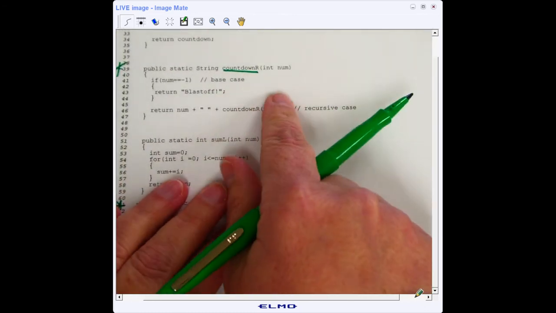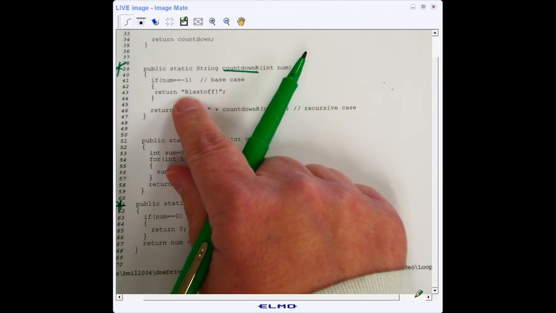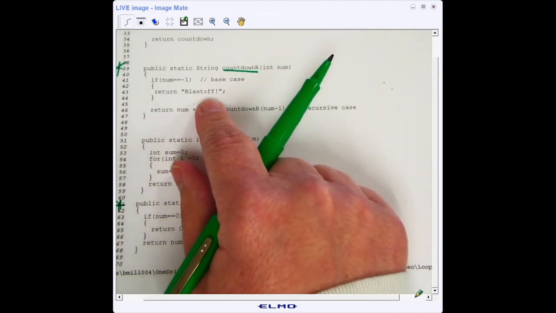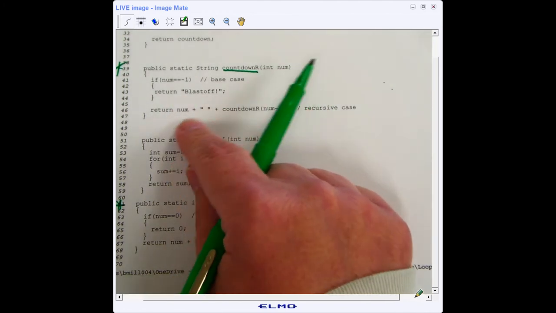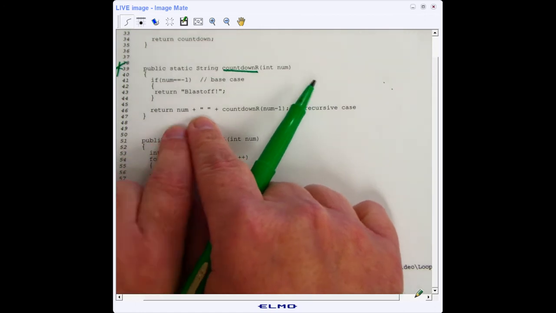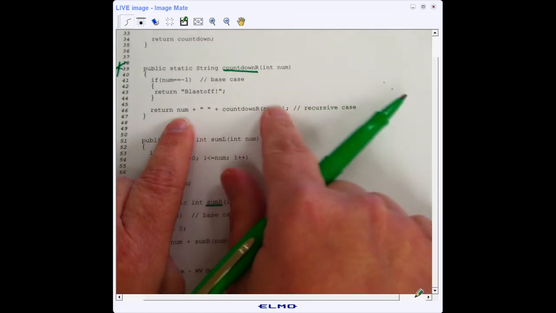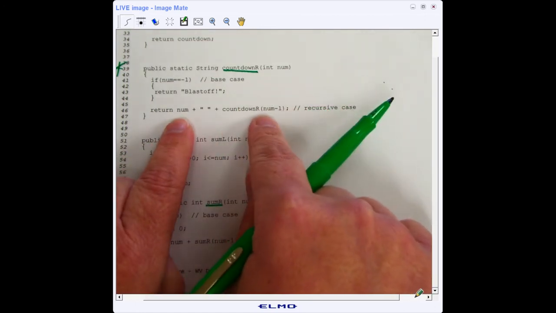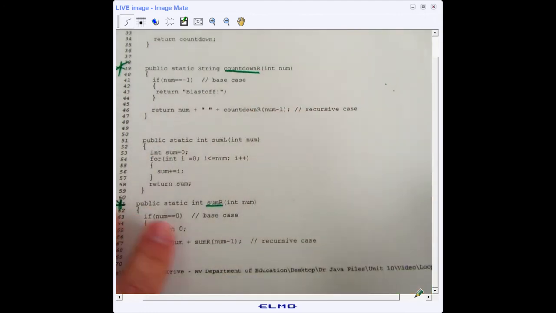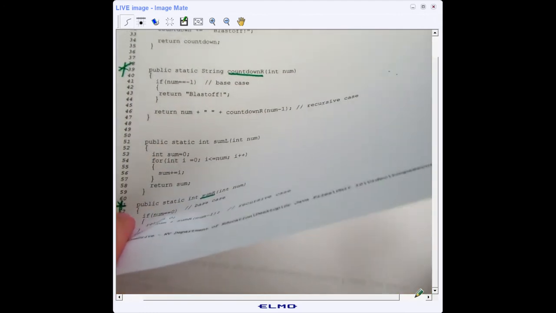What it's going to do is take a number and evaluate: is it equal to -1? If it is, it's going to print blast off. If not, it's going to print that number with a space, and then it's going to run countdown of the next lowest number. Okay, so let's do a quick little trace here.